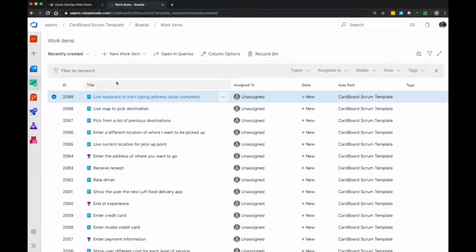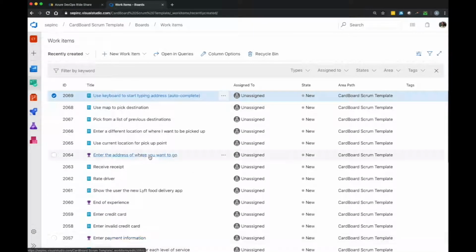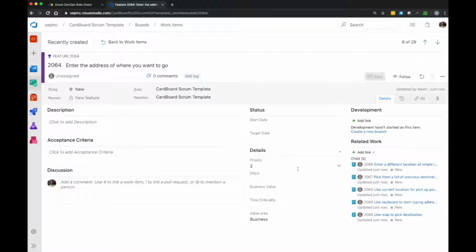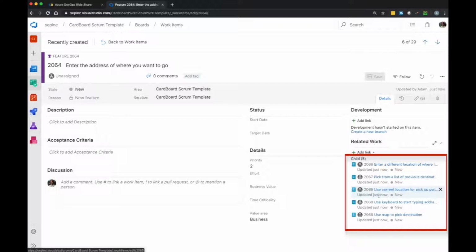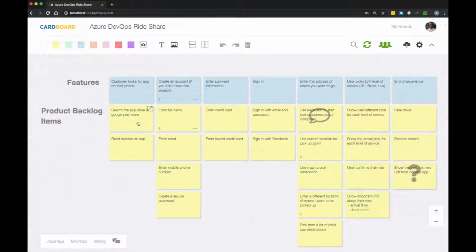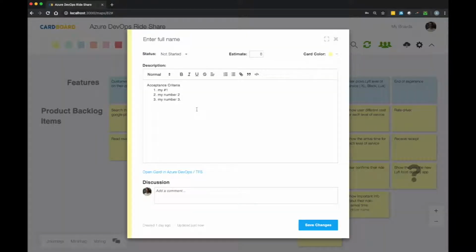Within Azure DevOps, you will see the cards have been pushed over. By clicking on Epic, you will see the stories associated will show up as children in the related work. When you open a card in Cardboard, it will include links to Azure DevOps.